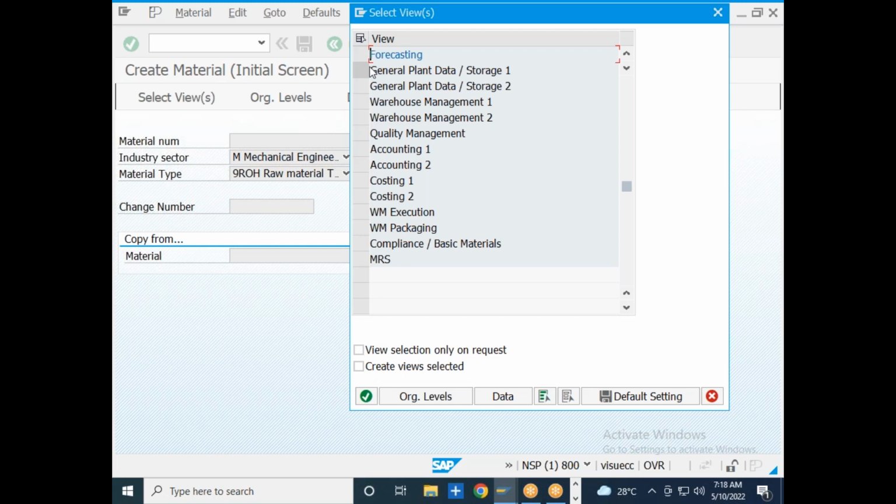Then if a material is relevant for the general plant, means if you want to do transactions for a particular material that are relevant for the warehouse management, you need to maintain these details like general plant data and the warehouse management related views.